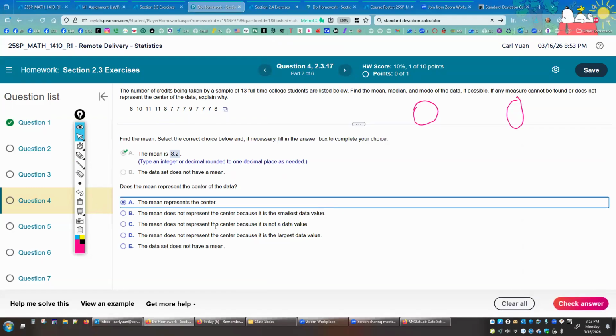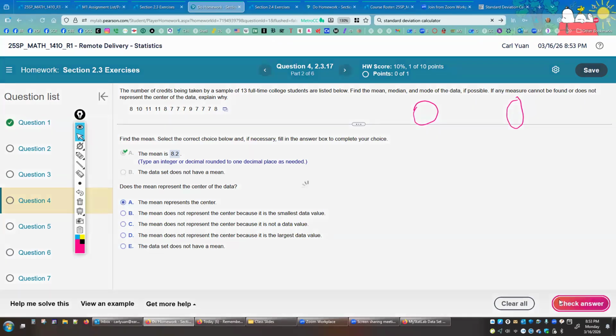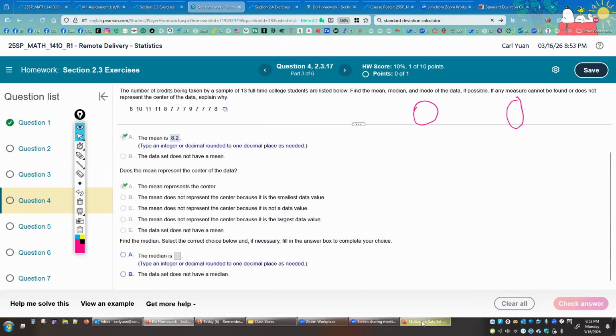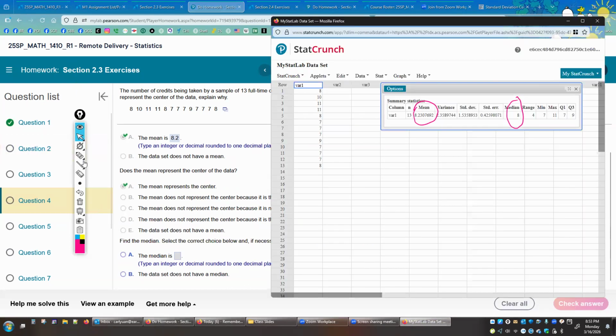All right, I don't think anything else applies. Does not represent because the smallest, no, it's not a data value. That's wrong. Does not because it's large, nope. Okay, so I think A is the best choice. Next, find the median. Okay, we can see the median from here also. Let's see what the median is. Okay, median is 8. All right, so let's do that.